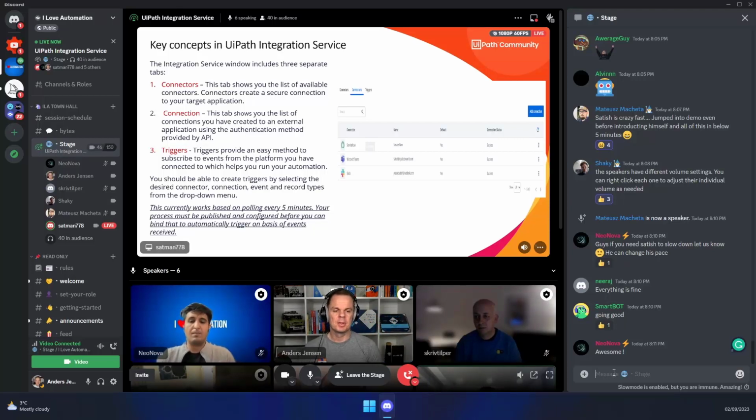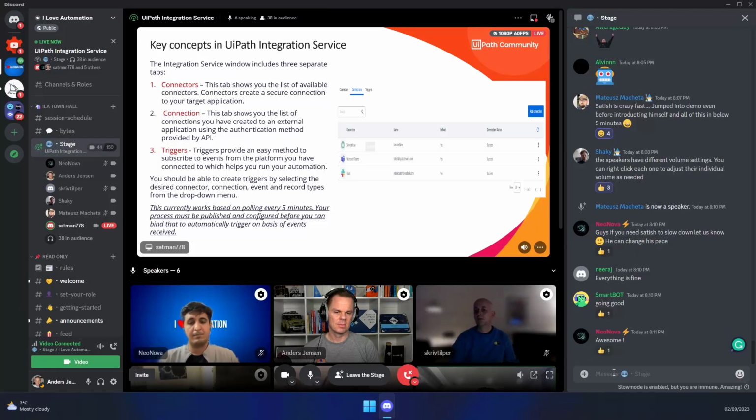And then the third part is the triggers. A trigger is nothing but an easy way to subscribe to an event that is happening in a third party system. So say, for example, you want to create a SAP user, and for creating a SAP user, you are waiting for a ticket to be created in ServiceNow. You can design your automation in such a way that the moment a service task is created in ServiceNow, it sends you an event. That event is captured by the trigger, and then the trigger will trigger the automation that you have built in your UiPath Studio. So that's how it works.